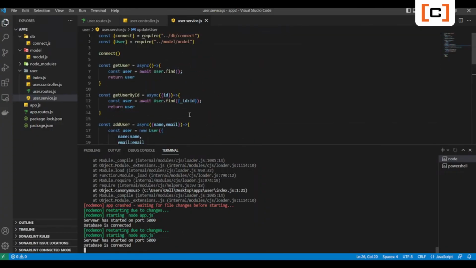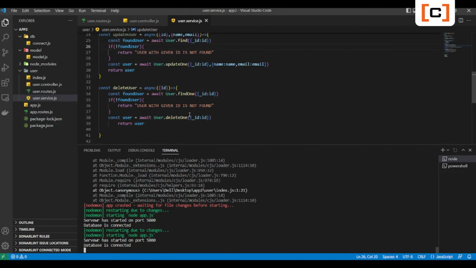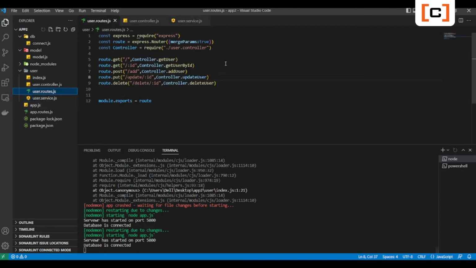This is how you create a simple REST API using the MVC model and Express framework. Thank you.